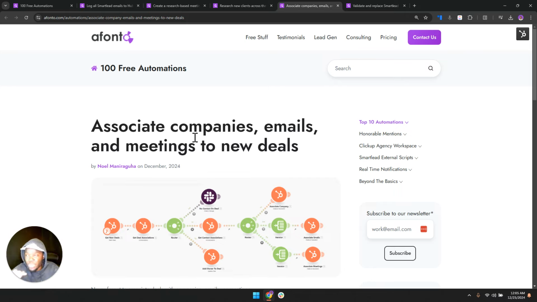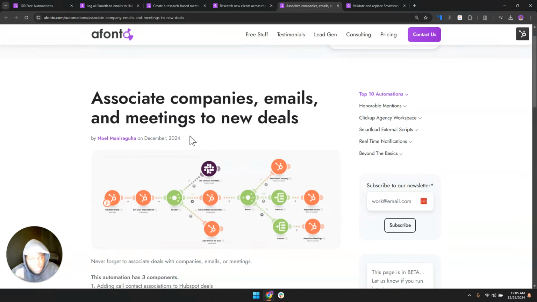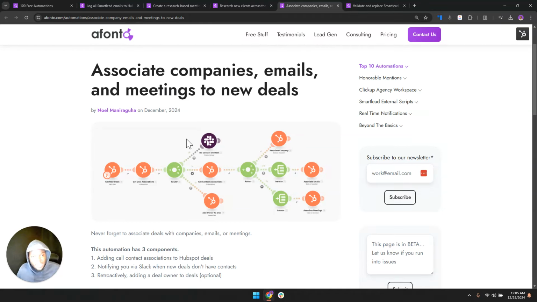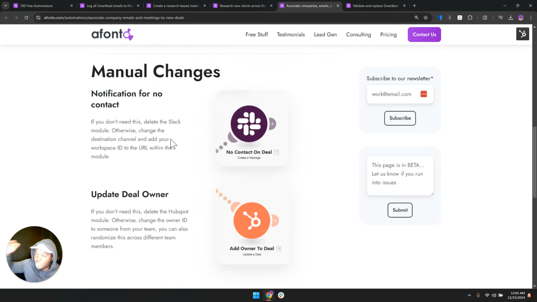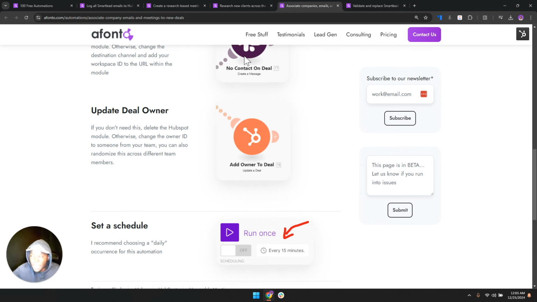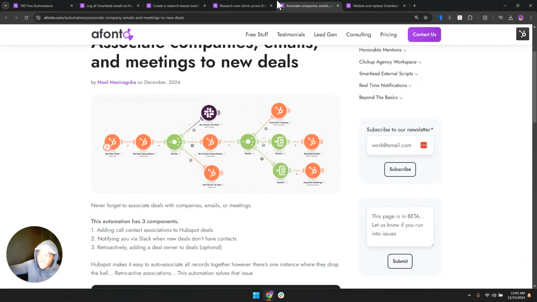Next up, associate companies, emails, and meetings to new deals. And so HubSpot does a really great job with automatic associations, but there's one point that messes up, which is retroactive associations. And so when you have conversations with leads in, let's say, Smartlead, or let's say you have an email and then retroactively add them to a deal, those are not automatically being associated. However, this automation fixes that issue for you. So every single deal has a contact, it has an email, it has a company. Everything is going to be in your deals. And this is the automation that I use. These are the instructions. Again, you don't need to be a developer. You don't need to have any of that stuff. All of the instructions are going to be there.